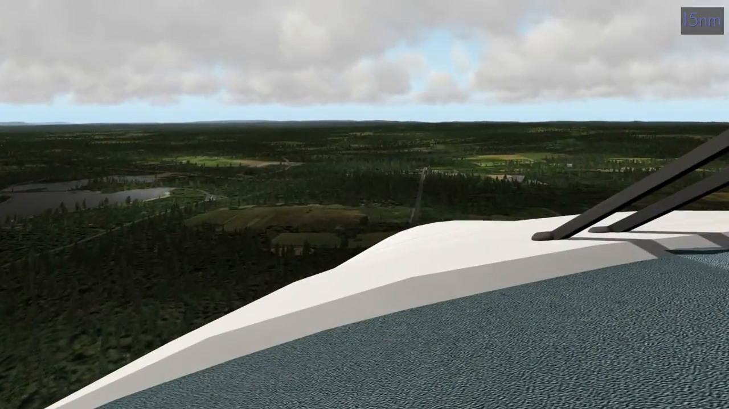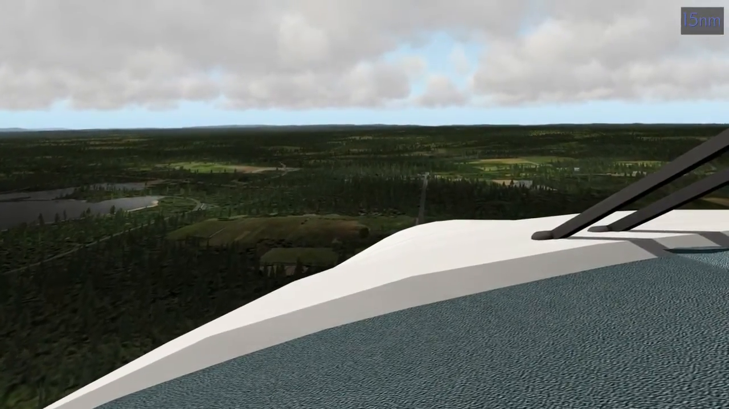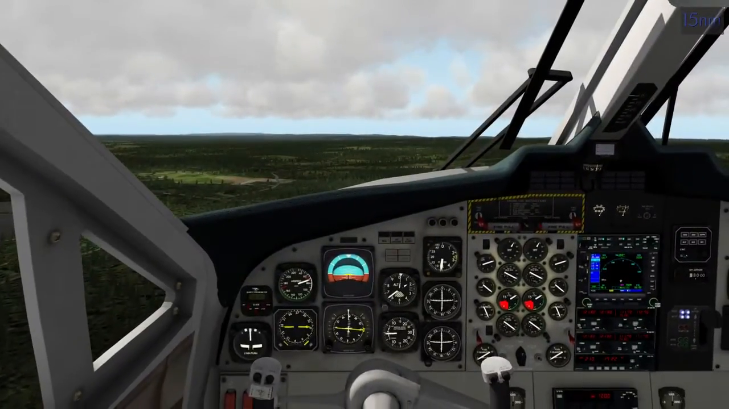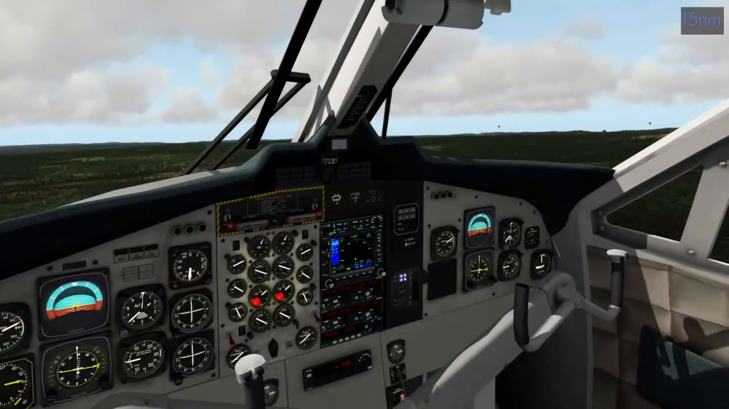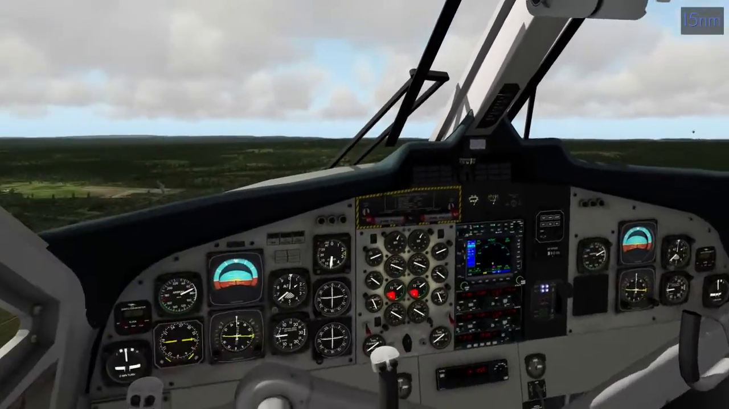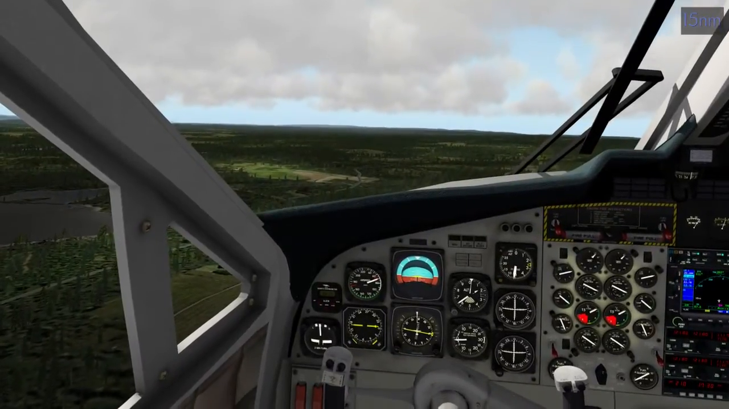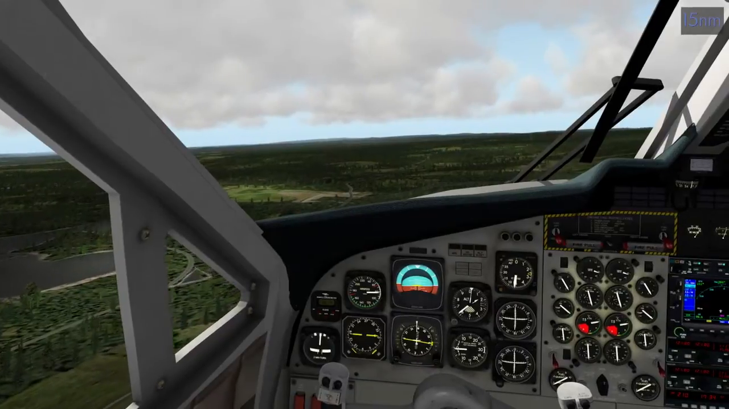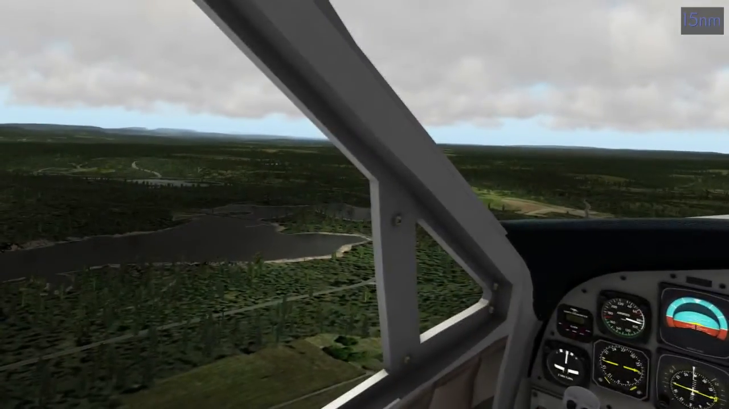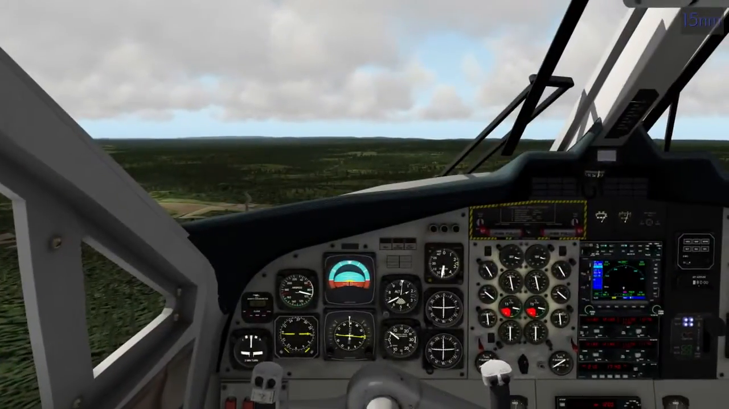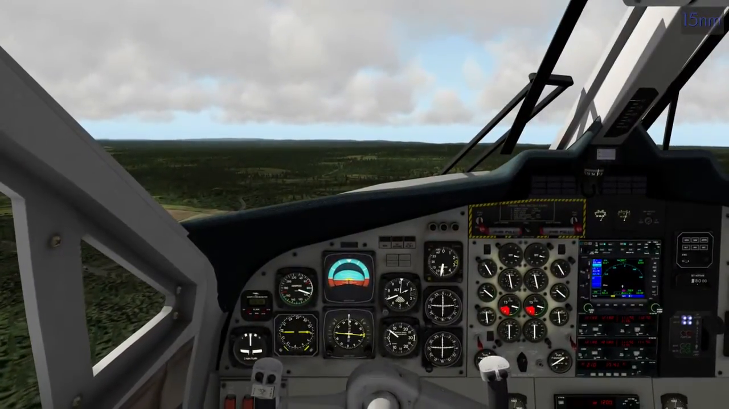And I have not adjusted my sensitivity. I still have everything fully sensitive, so it's a little more challenging for me because I'm used to different settings, but I'm going to keep it like this. I'm going to keep it sensitive for a while and see how this works. If it drives me nuts after a couple flights, then I'll change it back.